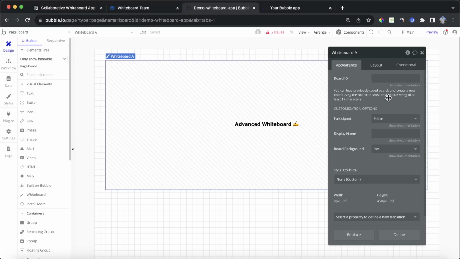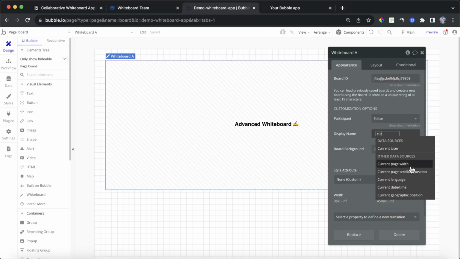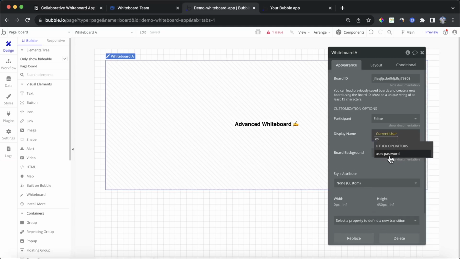Now, what we can do is we could just put in 15 random digits. So let me just type in a bunch of random digits. And then I'm going to come back to this in a second, but just for now, I'm going to put in current user's email.